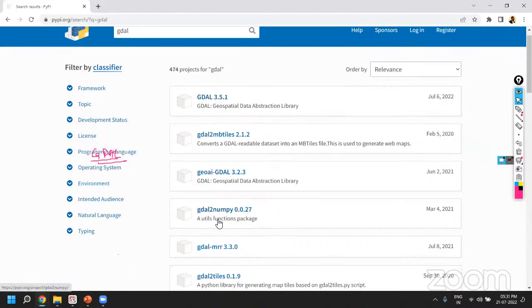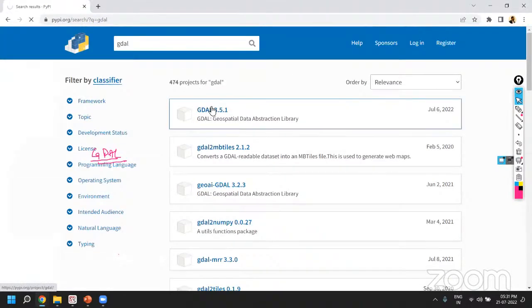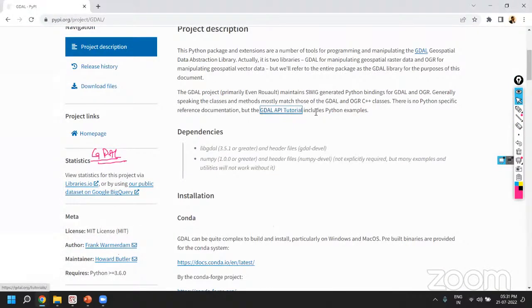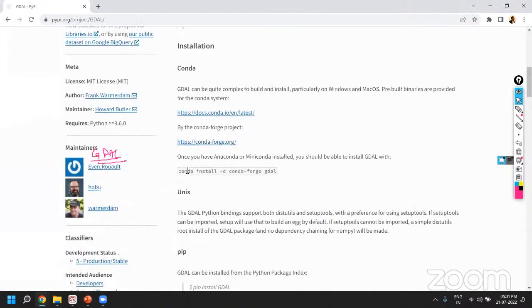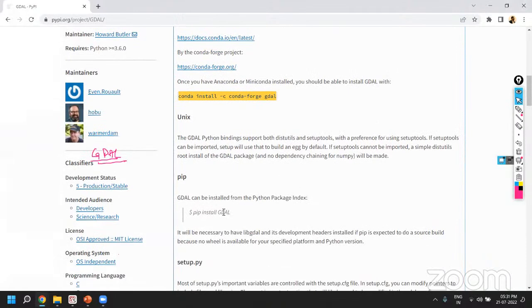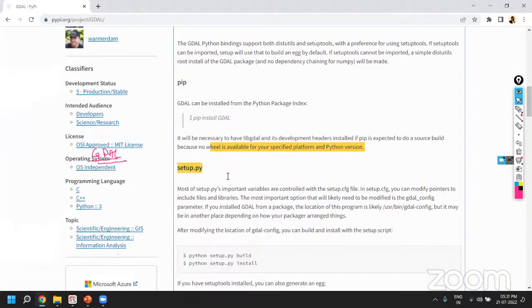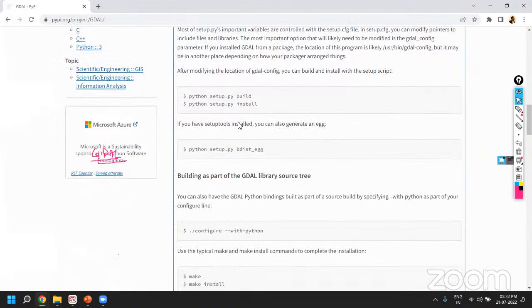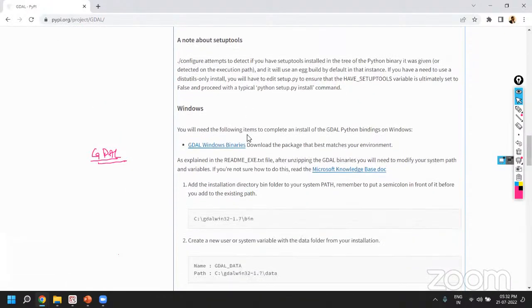You have different versions also. Okay, and I'm going with the first one, just to make sure that we take the latest one. So this is the tutorial. You can also go through the tutorial, and these are ways to install your software. From Conda, you do that. From Windows, you do that. Right, and it basically says that there are certain libraries, certain conditions which are pre-required. It will be necessary to have a compiler installed if pip is expected to do some source building. So these are steps that you might want to stick to.